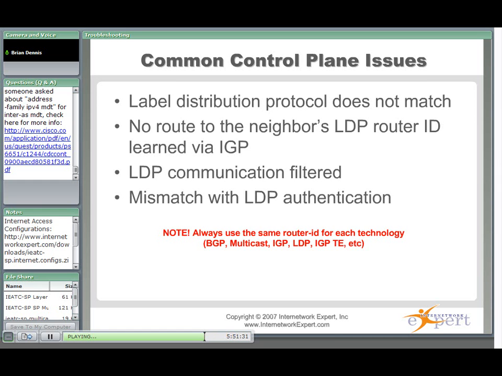The biggest problem people run into is no route to the neighbor's router ID. So you don't have a route to the neighbor's router ID. This route cannot be via BGP. See, it says IGP route. LDP uses the IGP to determine how it's going to build its labels and so forth there. It doesn't use BGP. BGP has its own mechanism for labels. So for LDP, you must have an IGP route to that router ID. If it's in BGP, redistribute it into your IGP protocol.